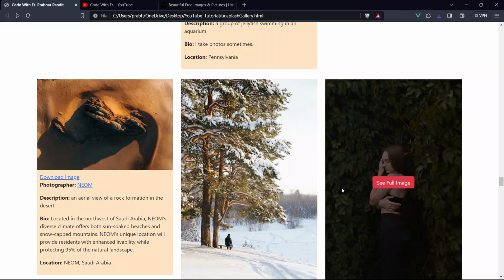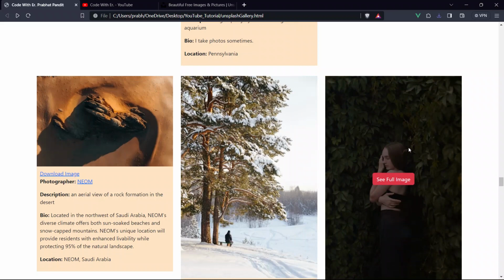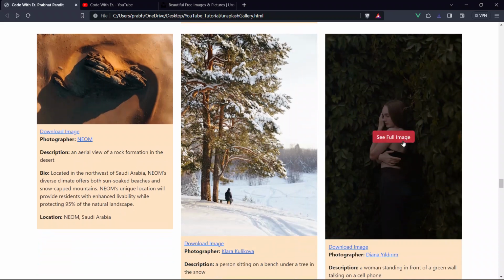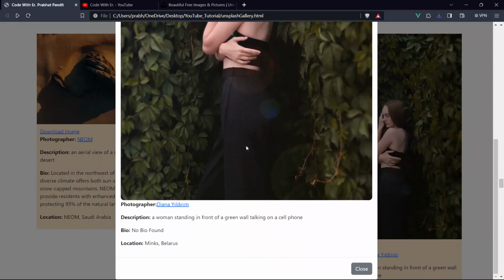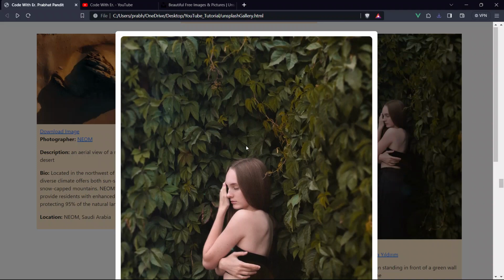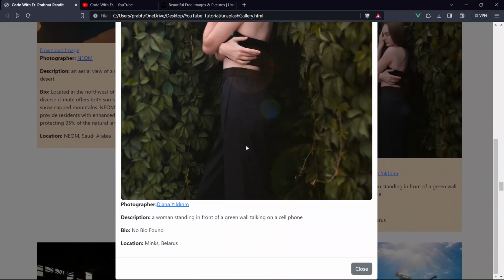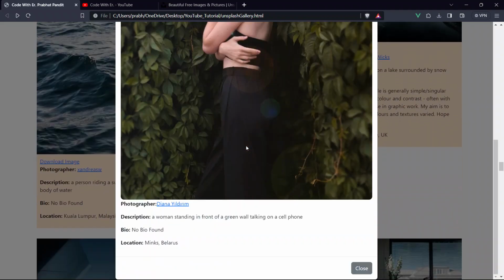Whenever you hover over the images, you will be able to see an overlay and a button to see the full image. So if you want to see this image, you have to click the button see full image. So just hit the button see full image. See, you are able to see the entire bigger picture in the modal. See guys, how cool and how awesome our application is.